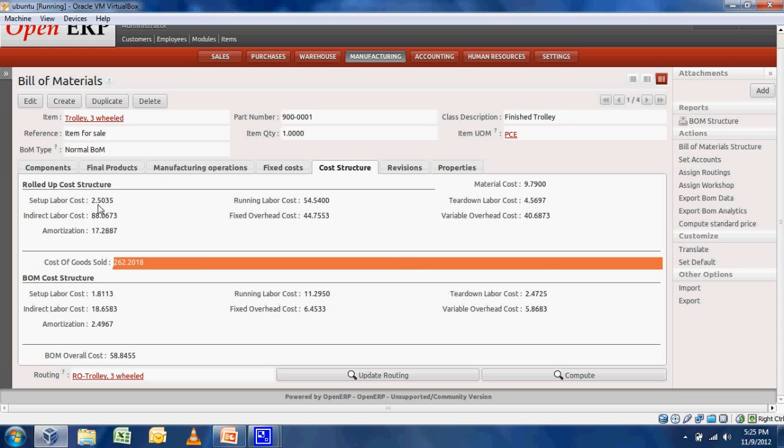So the cost is calculated based on the timing that is defined on the operation and the cost that is defined on the work centers. So the costs calculated here are setup cost, indirect cost, amortization, running labor cost, fixed overhead cost, add-on cost, variable overhead cost, and material cost. All these together comprise the cost of goods sold, which is 262.2018.